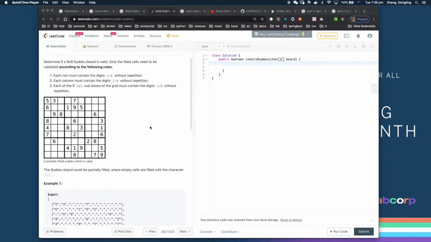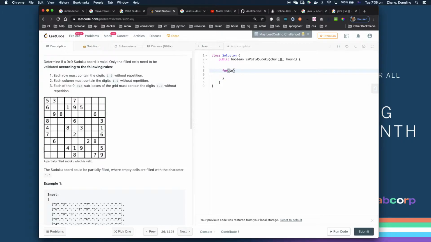So we need a loop. We're going to start the code. So we're going to loop through 9 by 9. We have a row, starting with 0, and definitely we have 9 rows. Also we need to have the column.